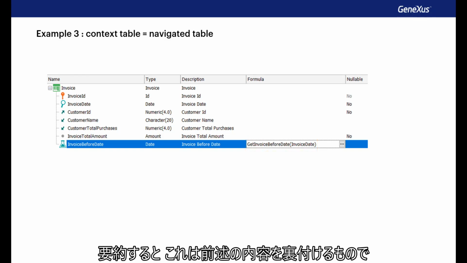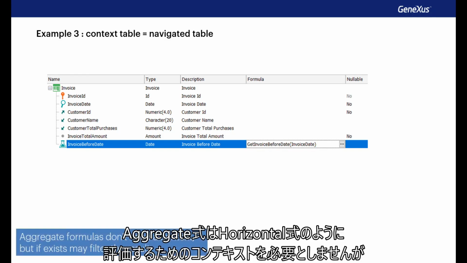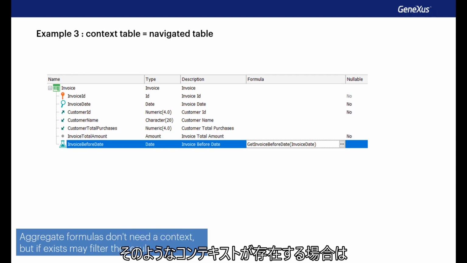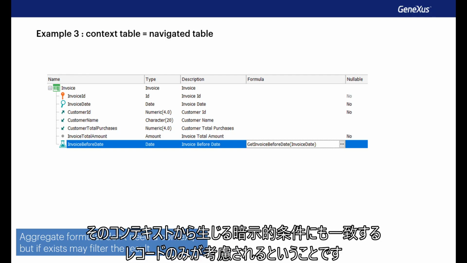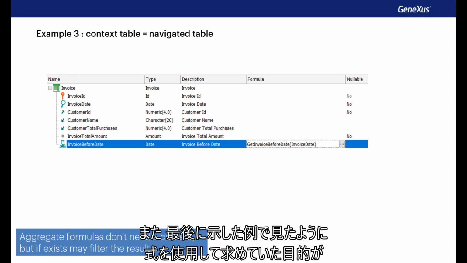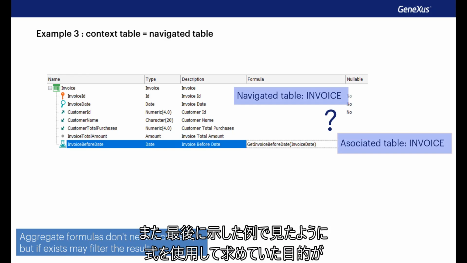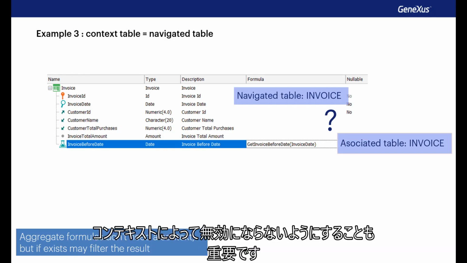In summary, this confirms what we said before, that although aggregate formulas don't need a context to be evaluated, as horizontal formulas do, in the event that such a context exists, not all the records that the formula explicitly establishes will be considered, but only those that also match the implicit conditions that arise from that context. And also, it's important to make sure that the context does not invalidate the objective we were looking for with the formula, as we saw in the last examples presented.